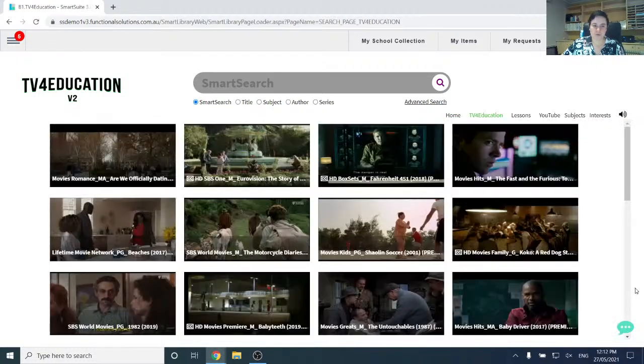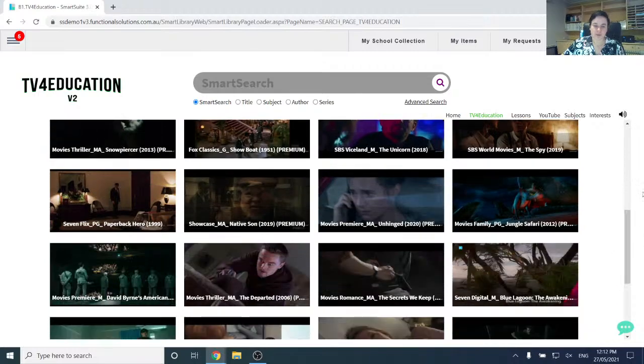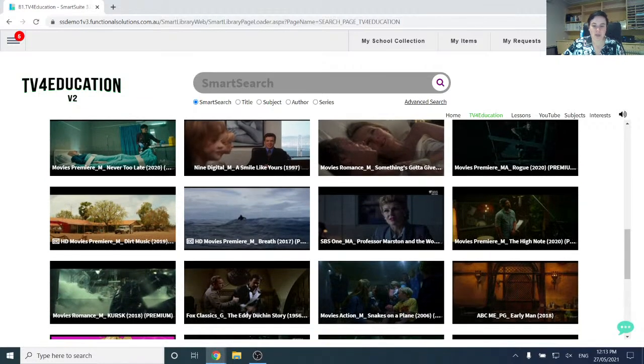So you click view all, you want to see all the movies. We have a lot of Foxtel movies on here. We also have a lot of SBS World Movies, which consists of a lot of foreign films. So we have a lot of teachers requesting from that channel.